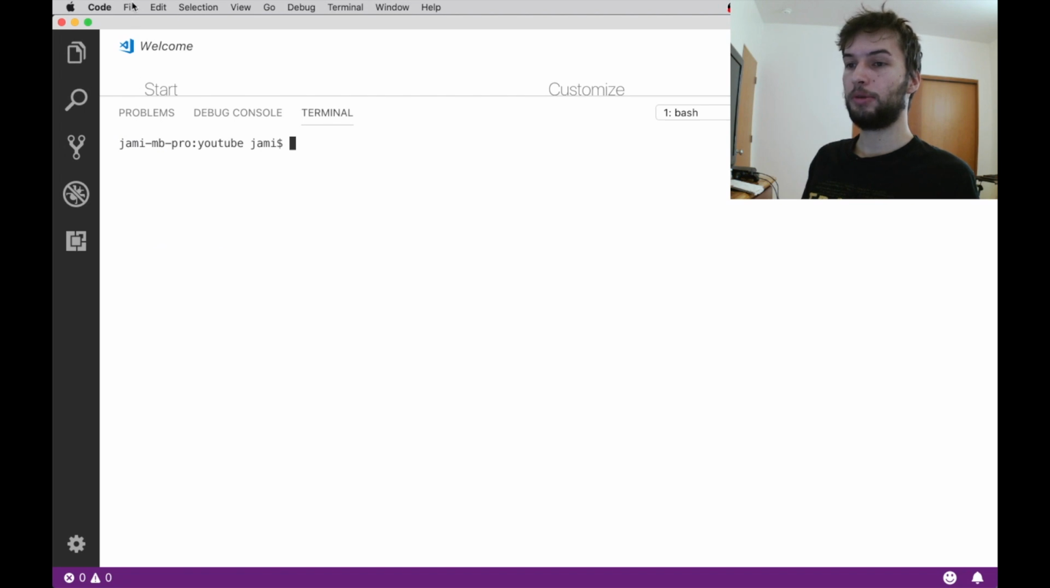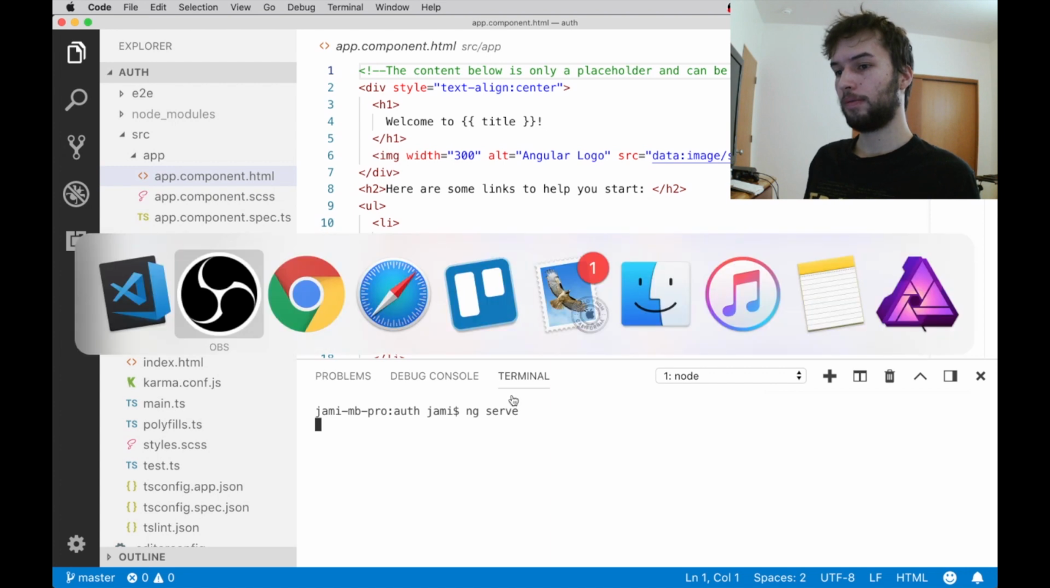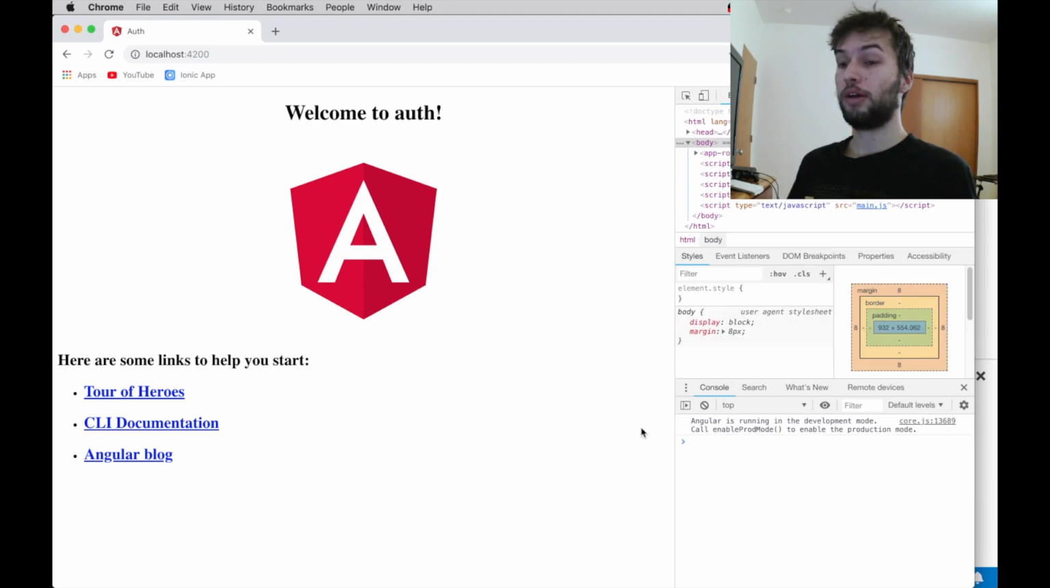Now I'm going to open up this project. Alright, so we have our project now, and I'm just going to serve it. So I'm going to run ng serve so we can see what it looks like. Alright, so here we are. I'm going to press Command-Alt-I on the Mac or Control-Alt-I on Windows or Linux to open up this sidebar. And now we see our basic app is working.